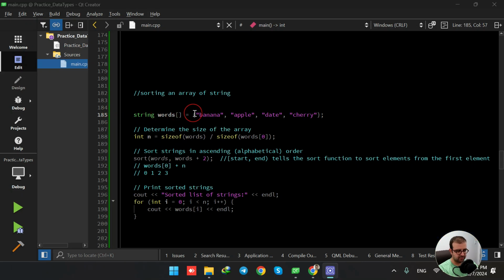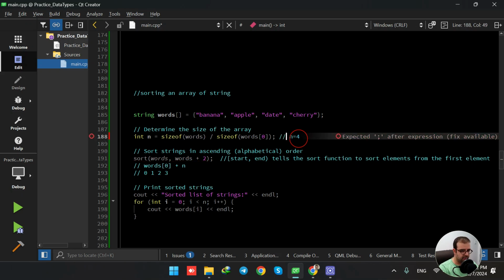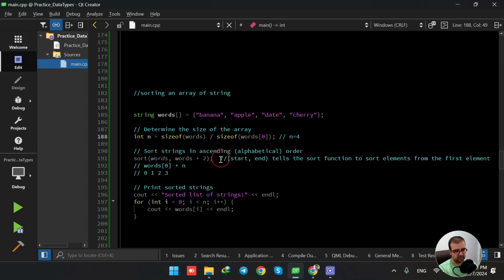So I changed this string now. Now it starts with banana and apple, then date, then cherry. So the places of date and cherry are changed. Now we would like to sort this. So in order to sort it, we call the array of the string, and we start from 0, the first element, and go to 2, which is not n, which is 4. We are just putting the number 2 here because n equals 4, but I'm not putting n, just putting 2 to see how it works.